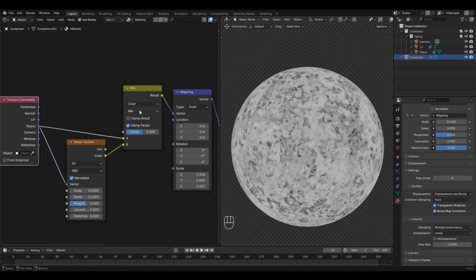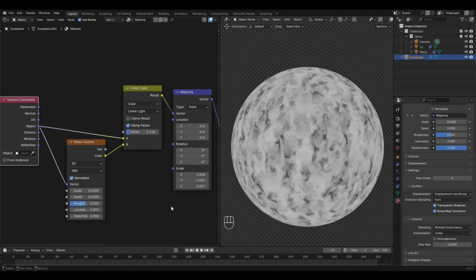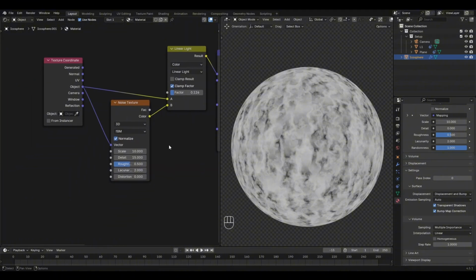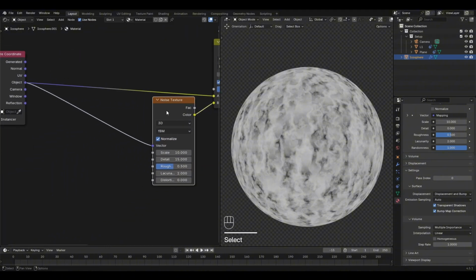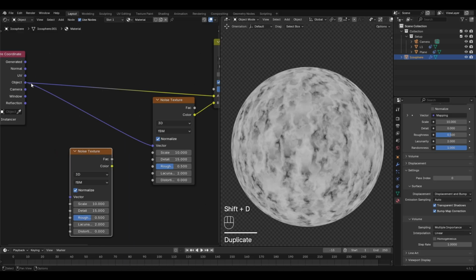Now, change the mix color blend mode to linear light and set the factor to 0.126. This adds subtle variation to the texture without making the pattern too harsh. Next, duplicate the noise texture to create variation for the roughness. Connect the object output from the texture coordinate node to the vector input of this new noise texture. Then, connect the color output of this new noise texture to the roughness input of the first noise texture. Set the new noise texture scale to 3.